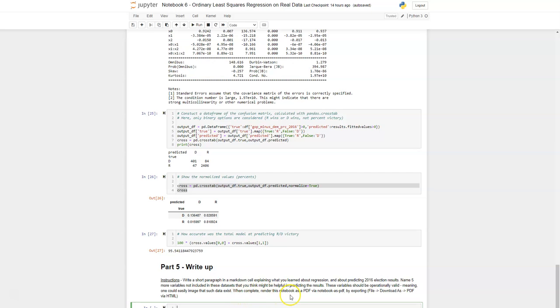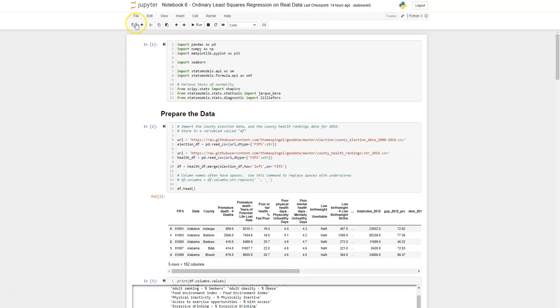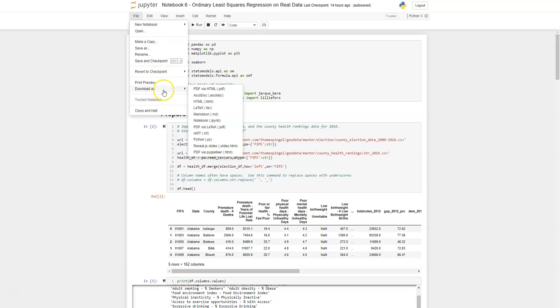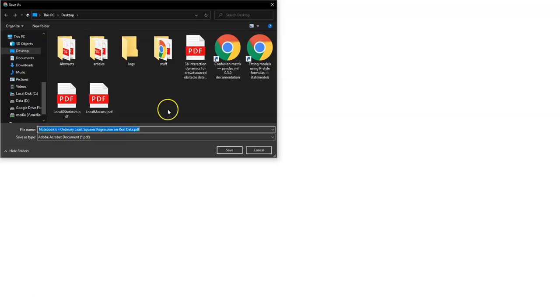When you're done, you're going to submit this notebook not as a Jupyter notebook, but as a PDF. This is the first time we've been able to do this, and it's exciting. What you're going to do is go File, Download As, and PDF via HTML. You'll run that, and it will create a little PDF for you, and you can submit that. Just go ahead and upload that into Canvas.